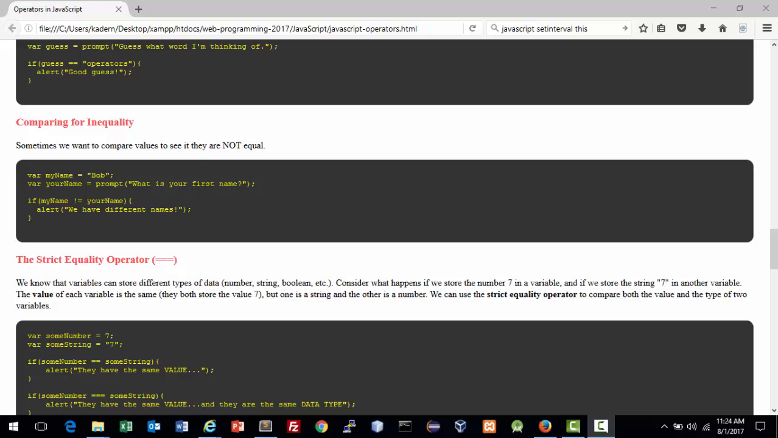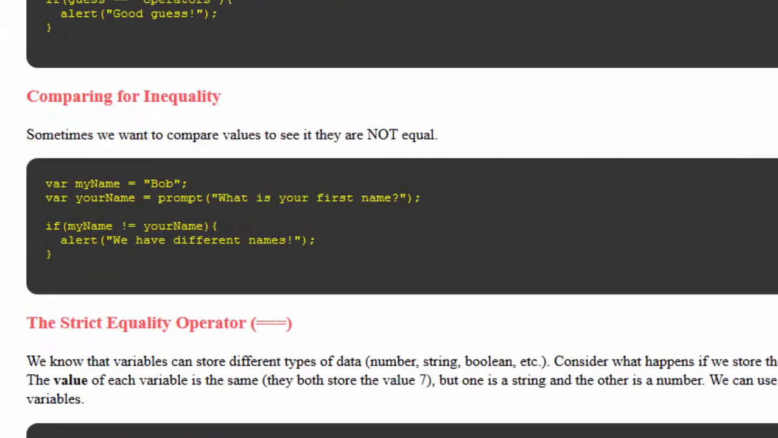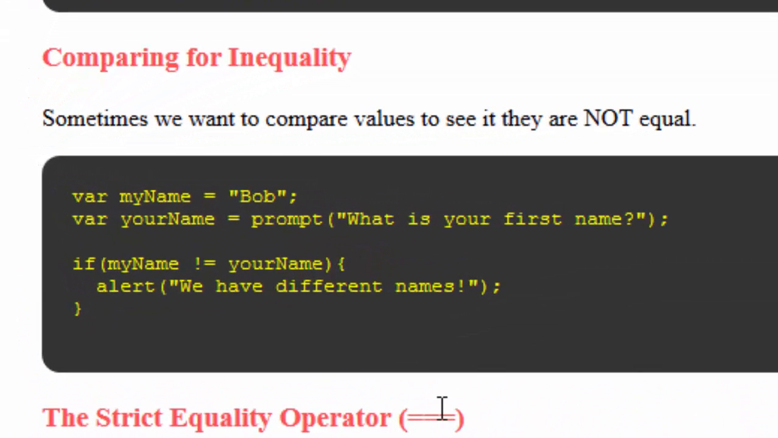All right, so there are two more comparison operators that we want to cover. The first one is the inequality operator. There are times when you want to compare two things to see if they're not equal, and in that case you want to use the inequality operator, which is an exclamation point followed by an equal sign.